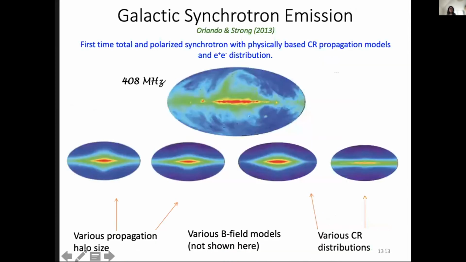In the meantime, in radio and microwaves, we modeled with GALPROP the temperature and polarization synchrotron emission using different models of the magnetic fields, cosmic ray distributions, and propagation halo sizes. As far as we know, this is the first time that the total polarized synchrotron emission was modeled with physically based cosmic ray propagation models.